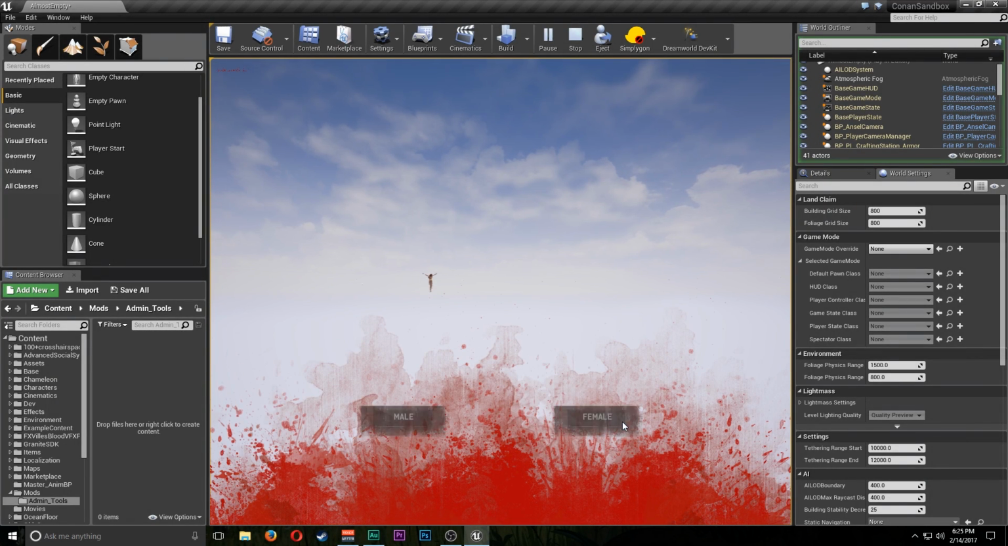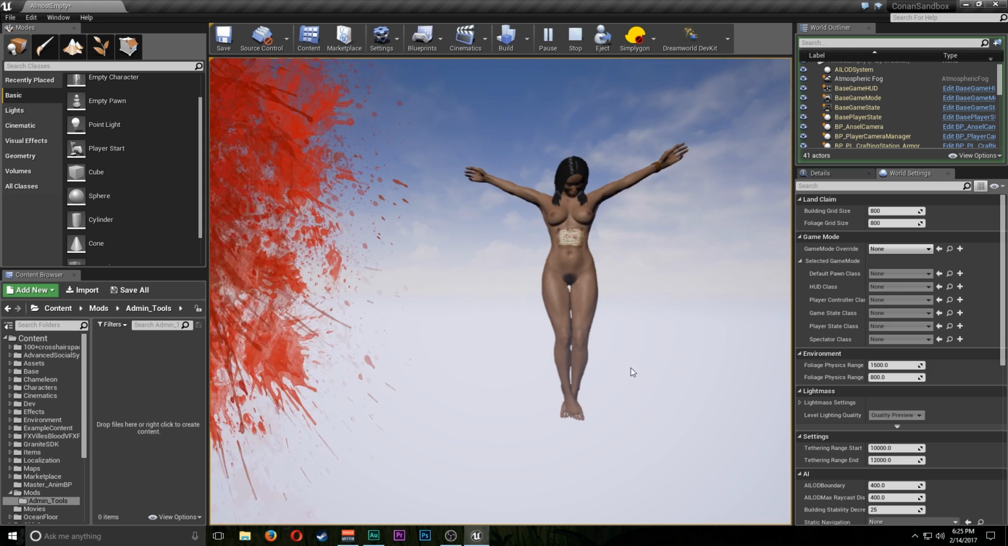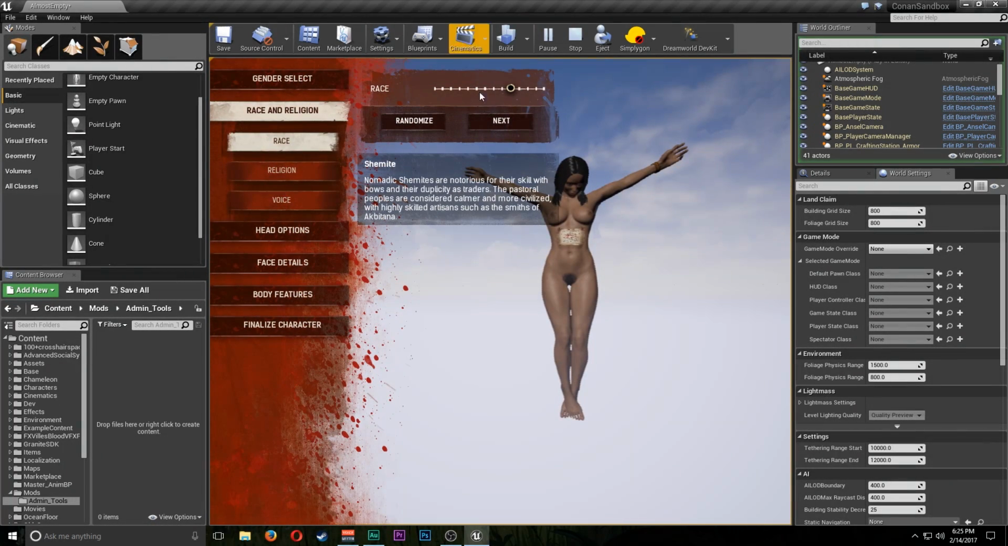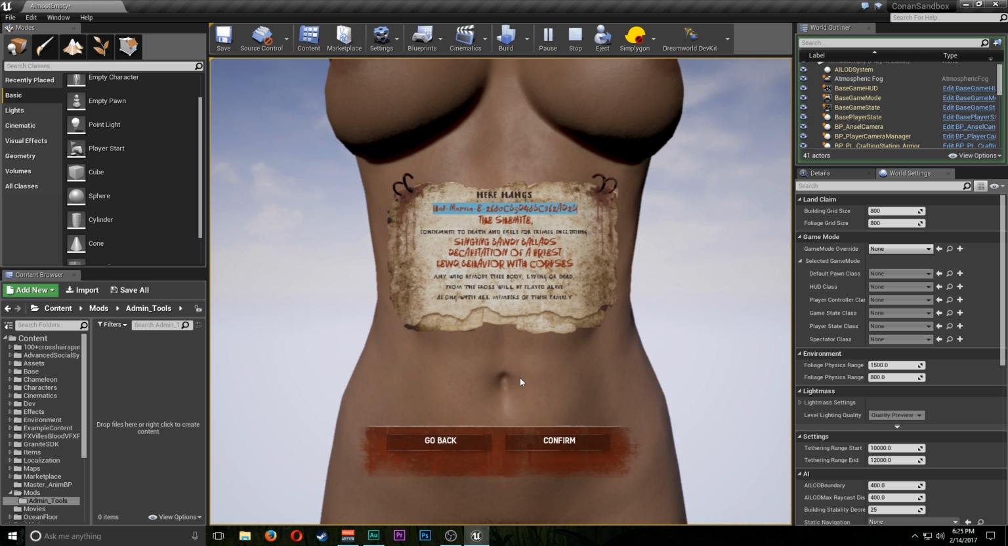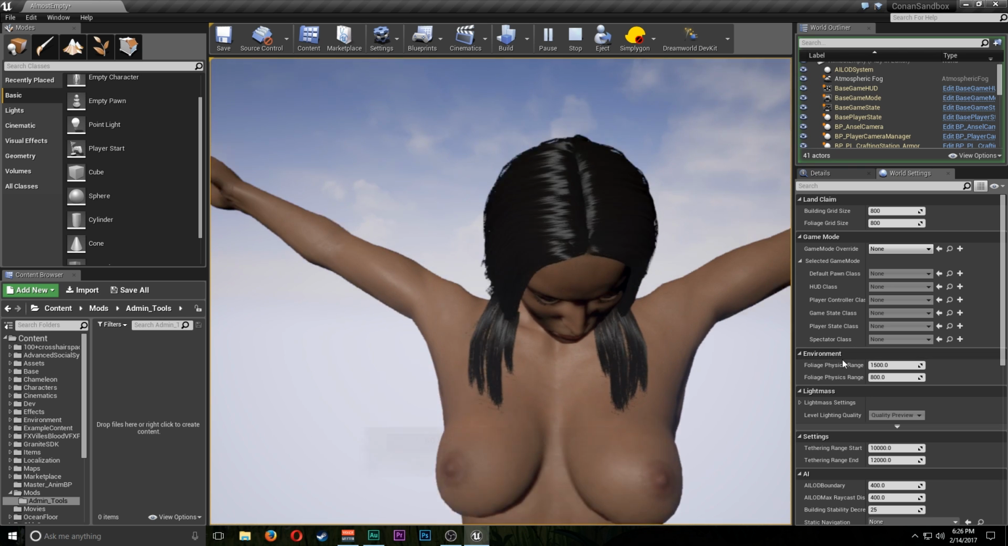Again, it's not important, you can customize the character however you want, that's up to you. Finalize your character, and when you're happy with your name, confirm.